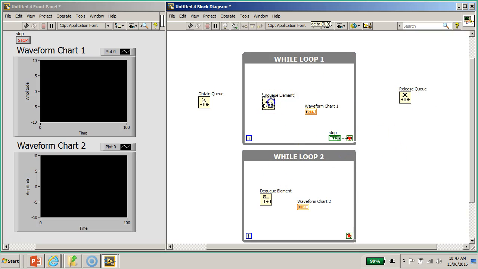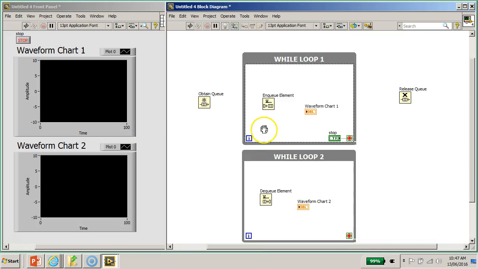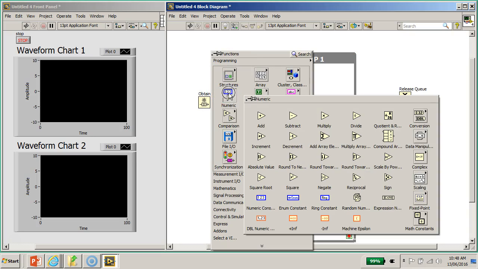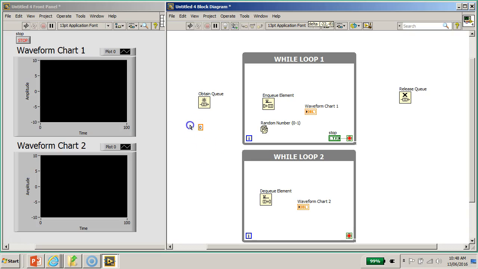Right, proceeding on, I will look for the random number generator. Right, I'm going to put one of these random number generators, switch on the label, and I also need a constant. So I'm switching back to my numeric palette. I'm going to get one of these constants, a numeric constant, put it here. Okay, so let's get started.